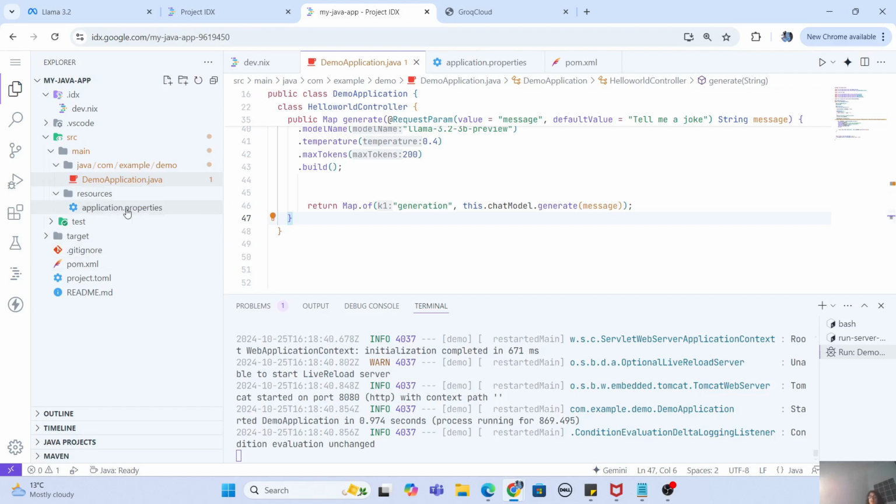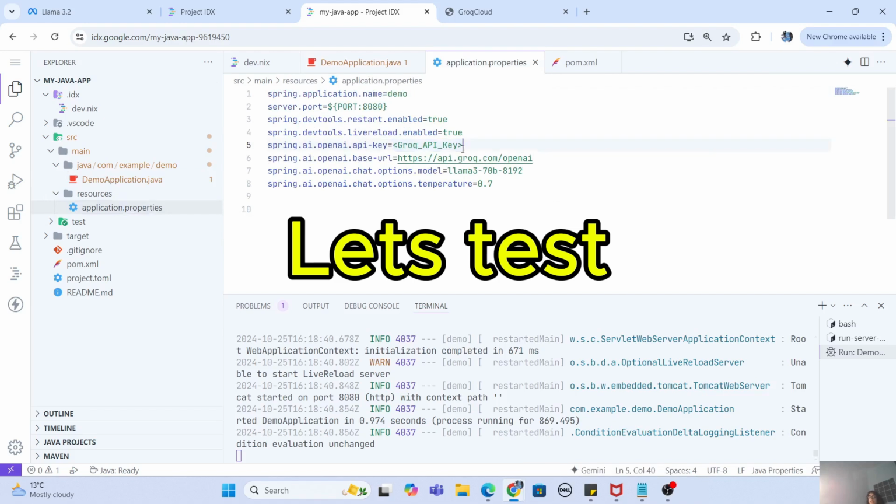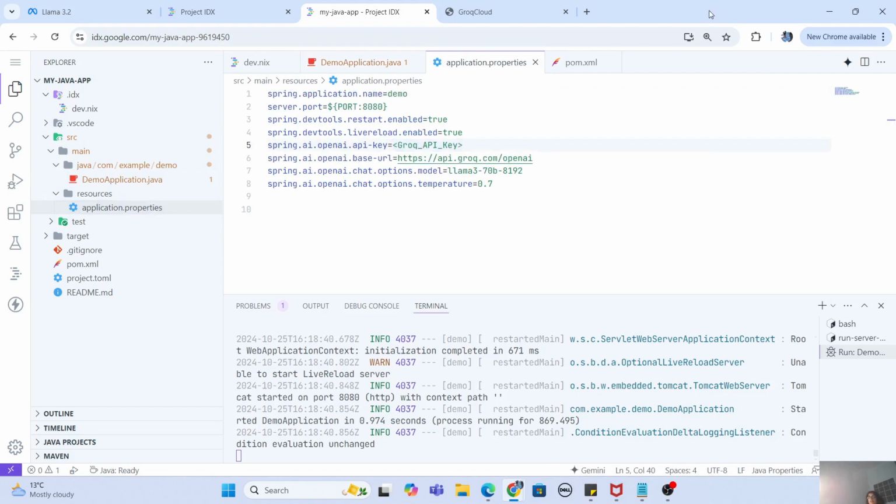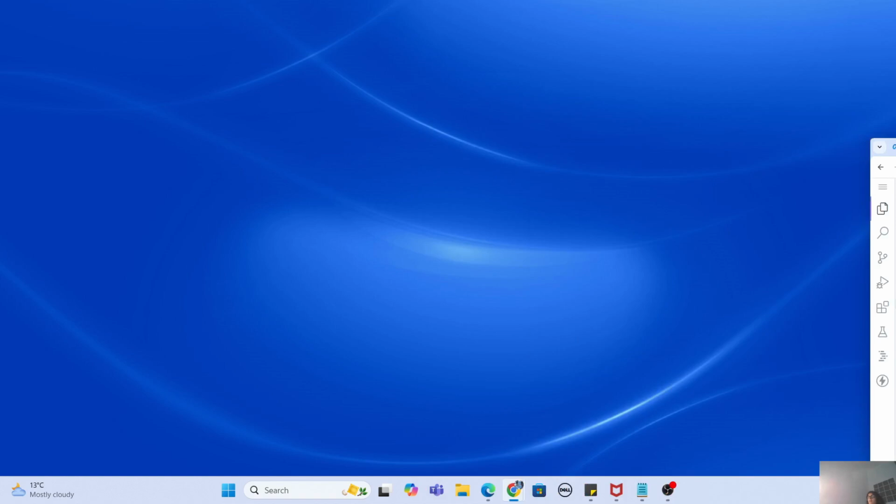So now it's time to run this project, guys, but obviously I cannot fill in my Groq API key in front of you. So give me a moment while I fill in my API key.